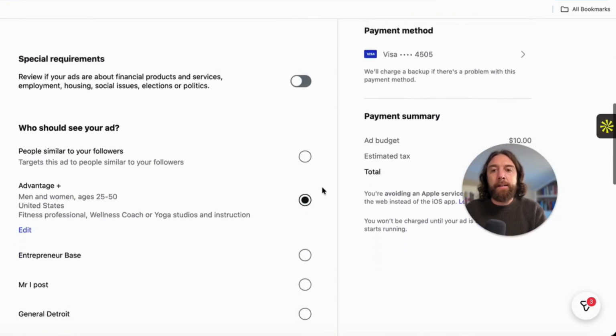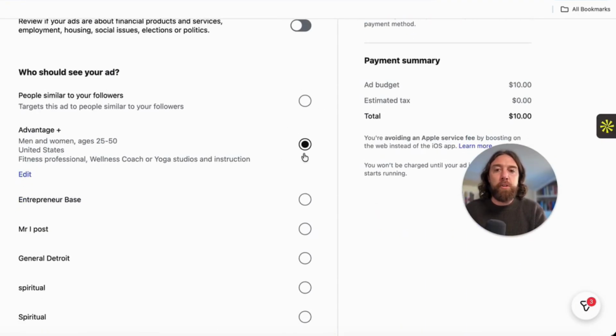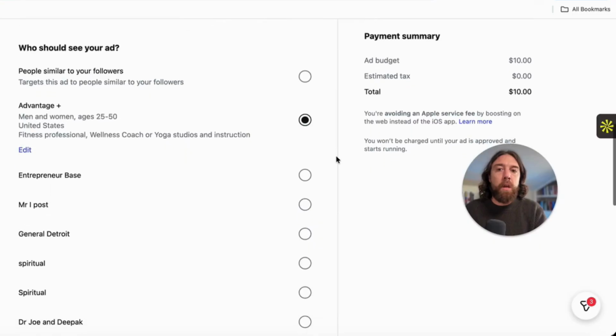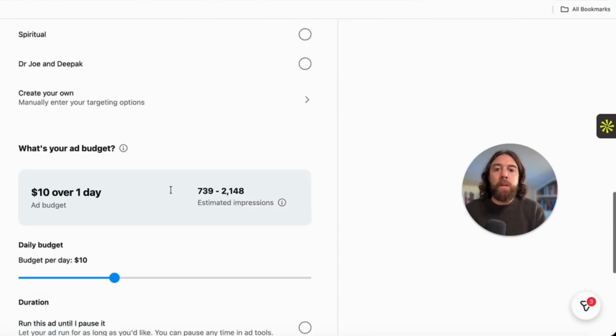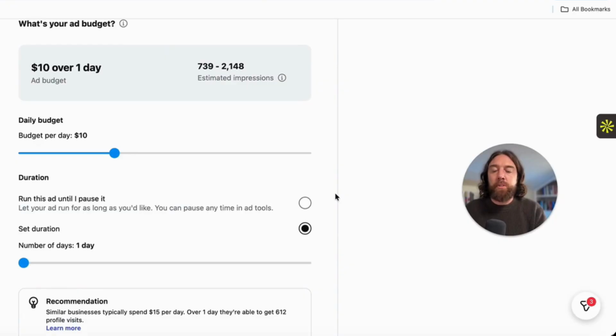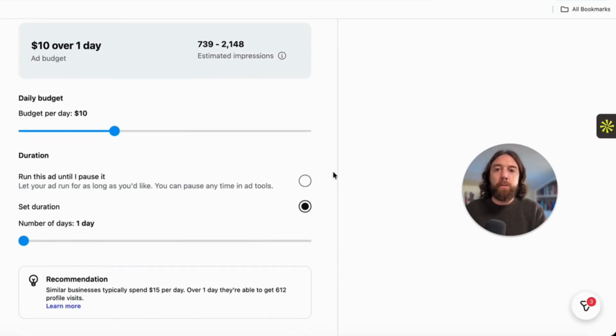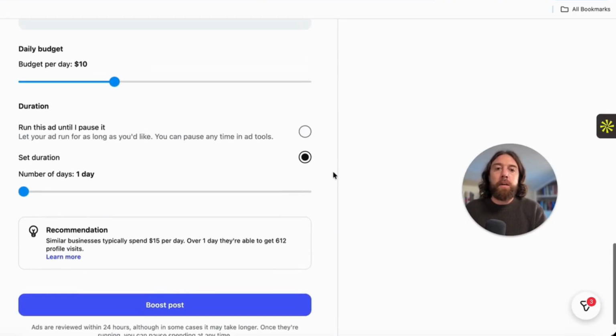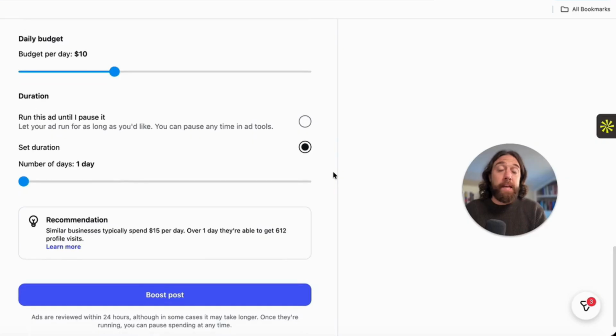And then same thing, same considerations when it comes to Advantage Plus or people similar to your followers. And same thing when it comes to this. You want to think about your goals, your budget, etc. And in my experience, that is what I see working in this space for boosting posts for the sake of building your followers or generating more leads and clients.